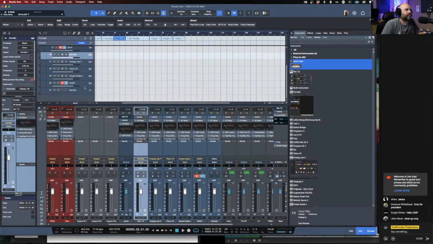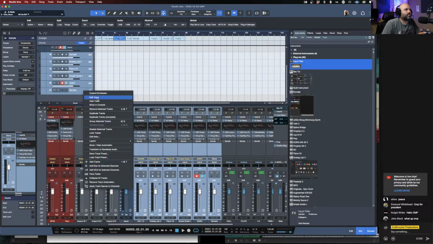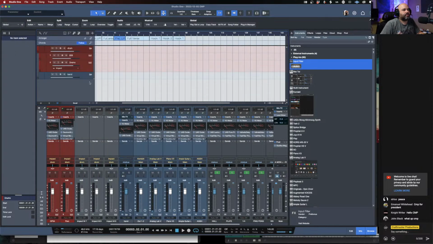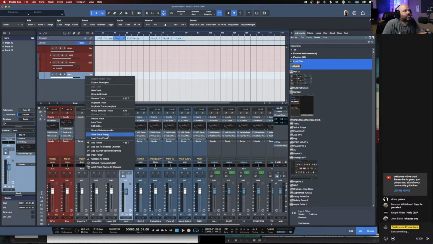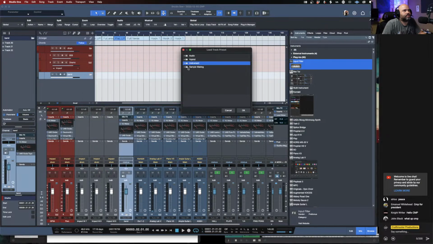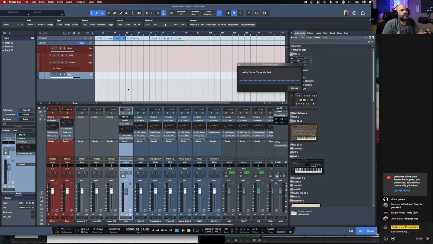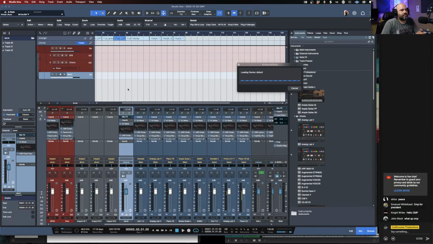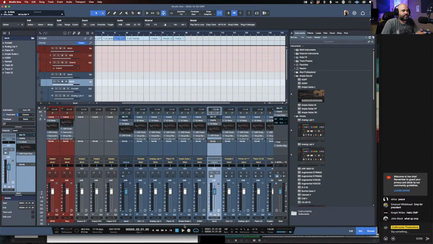If I say, you know what, let me just get rid of all that. Get rid of the instruments, get rid of the tracks. All you got to do is right click, load track preset, and say I want my guitars and brass preset, and it tells me what I have: one folder track, one audio track, 8 instrument tracks. And it's going to go ahead and populate these things now.